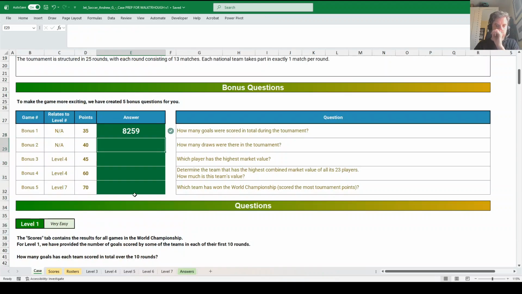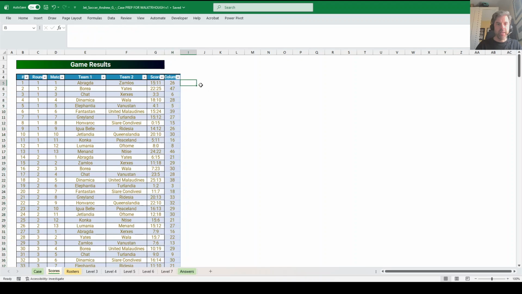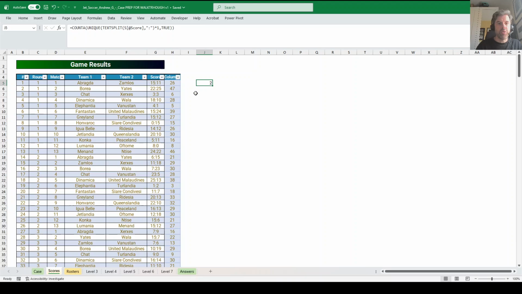8259. How many draws were there in the tournament? So go back to the scores. Let's text split this, and we don't want this to start at the table, so let's text split this based on colon times 1, and then make this unique by column, and it stays the same. Then we count all of that, and that's 2. But anywhere it's 1, like this third game, that means it's a draw.